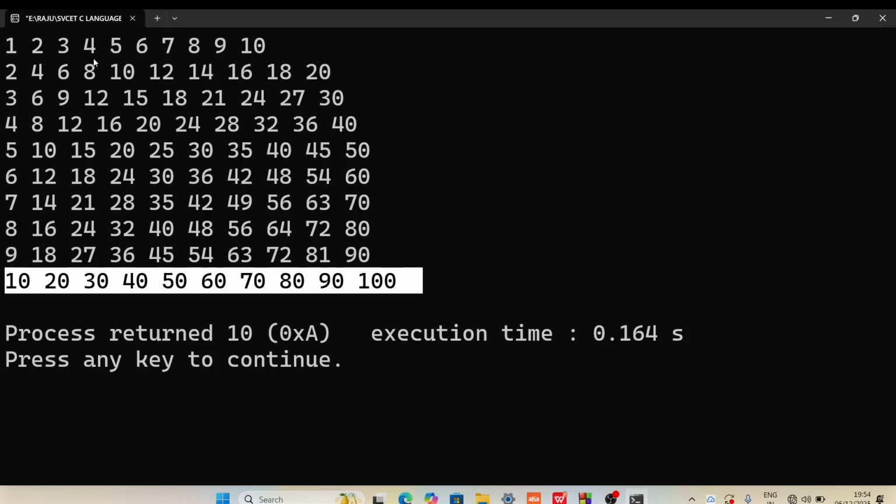Actually, it is not aligned properly. See, some numbers are single digits, some numbers are 2 digits. So it looks like this.